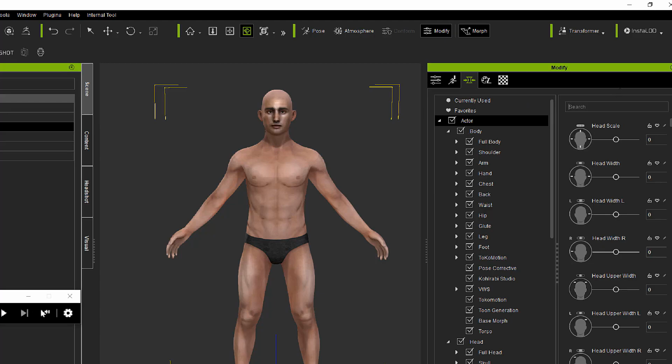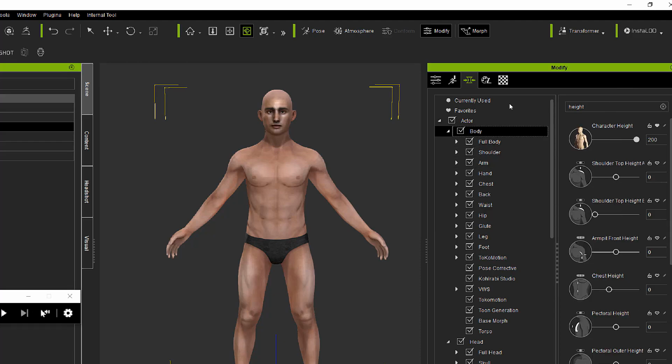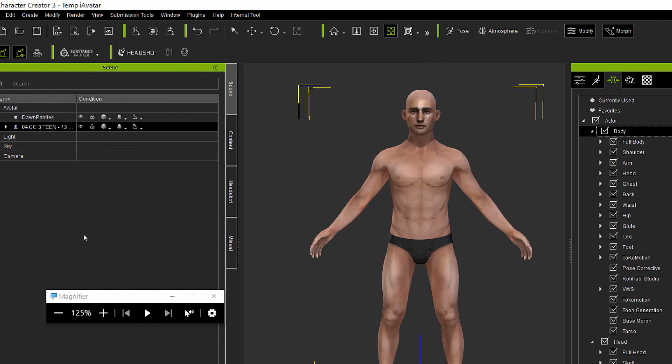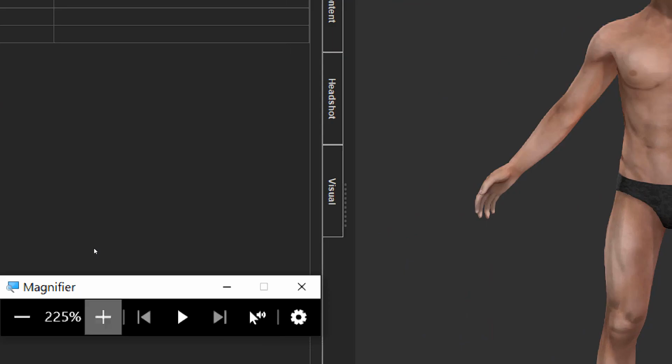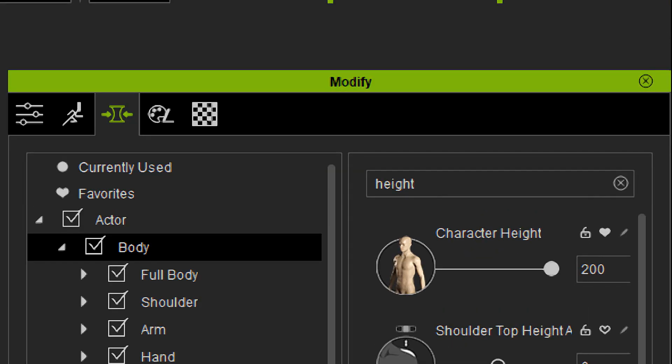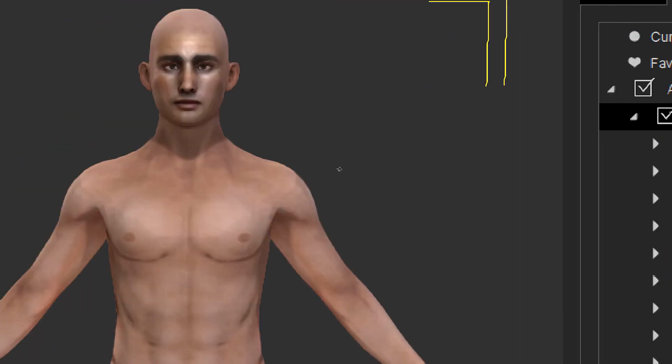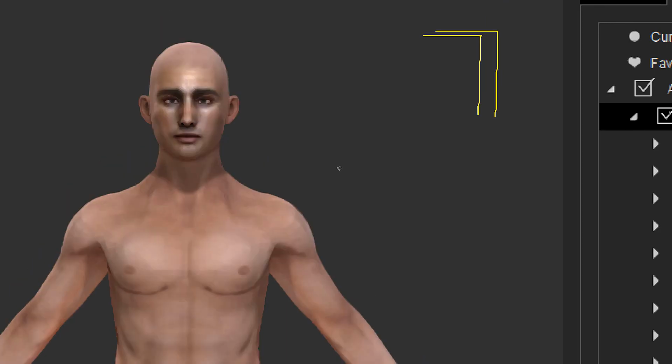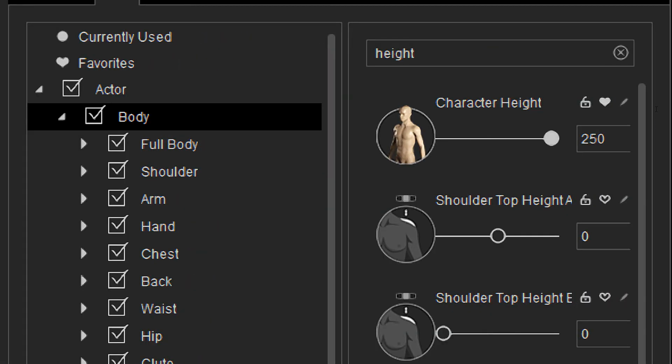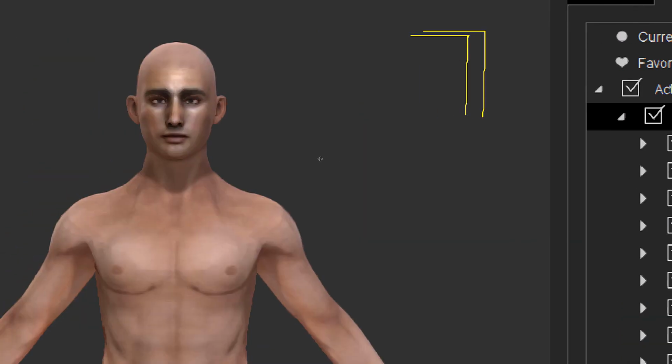We go to height, type height. Well, actually, we're going to select the body because it's the body that we want to morph. And we reached the maximum, which was 100, but I typed 200. I'm going to make it a little bit shorter than that. So we're going to go to 250 maybe. Okay. Maybe 300. Let's try 300, okay?